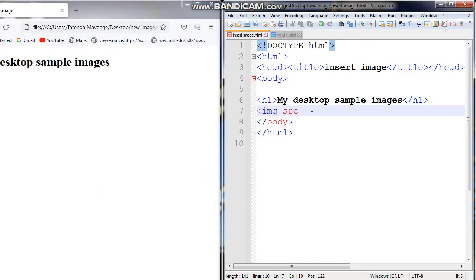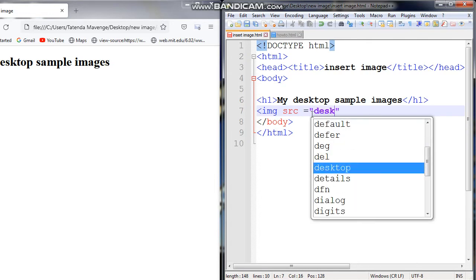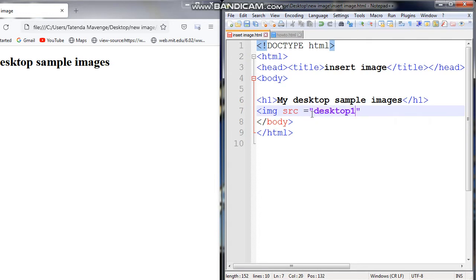So the name of the image is called desktop1, and the file format for the image is JPG. So I'm just going to type JPG like this.